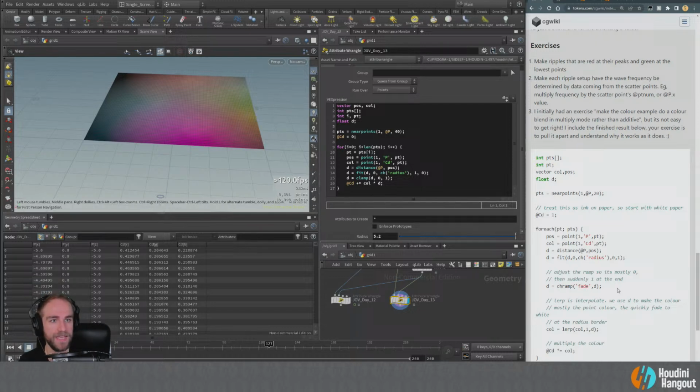So all right, let's talk through the exercises as you guys maybe think of any questions or thoughts you might have. So first exercise is make ripples that are red at their peaks and green at the lowest points. Which is better, for each or for?